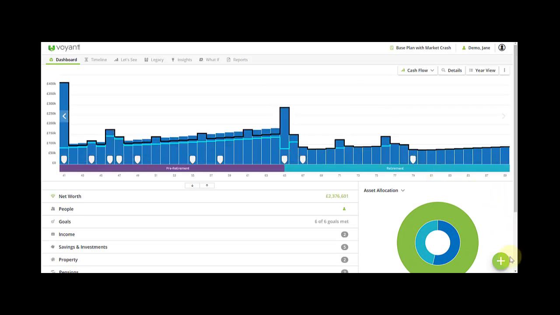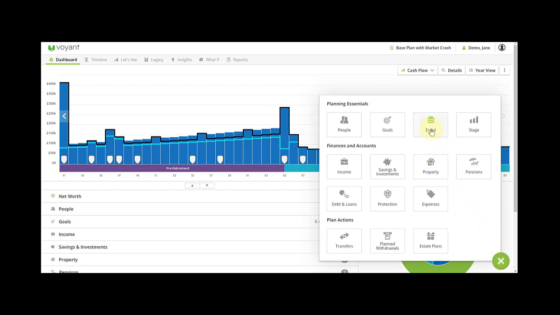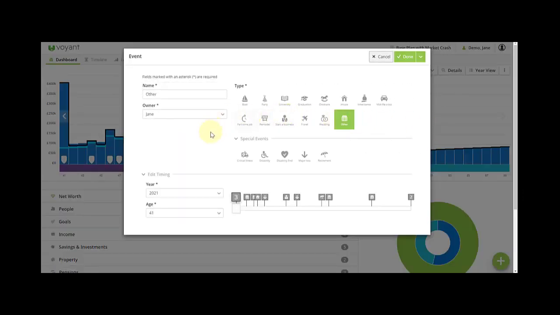Now we go to the plus button bottom right and click on event. In here you have these special events, so I'm going to select major loss. I tell it where on the timeline I'd want it. That's going to be at Jane's age 52. So I click done.